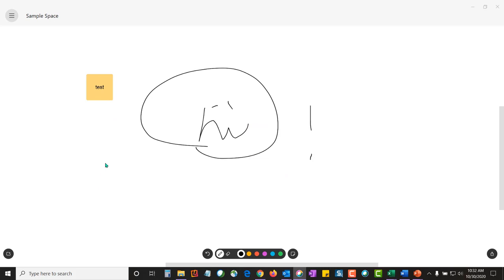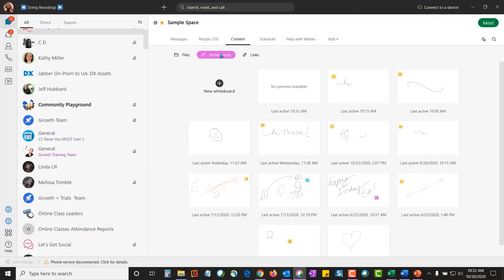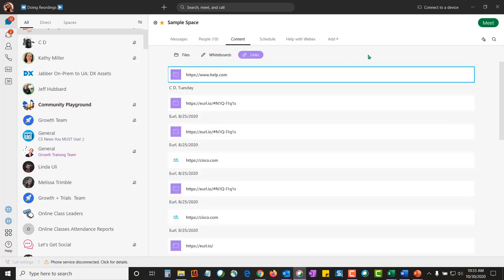Now, if I want to go ahead and share this whiteboard with the other team members, I will go ahead and post the snapshot here. That will put it in the messaging area, and it will also put it here in the whiteboard area. These are all of the whiteboards that have been shared in the order of which they were shared, most recent to the top. And finally, there is the links button.